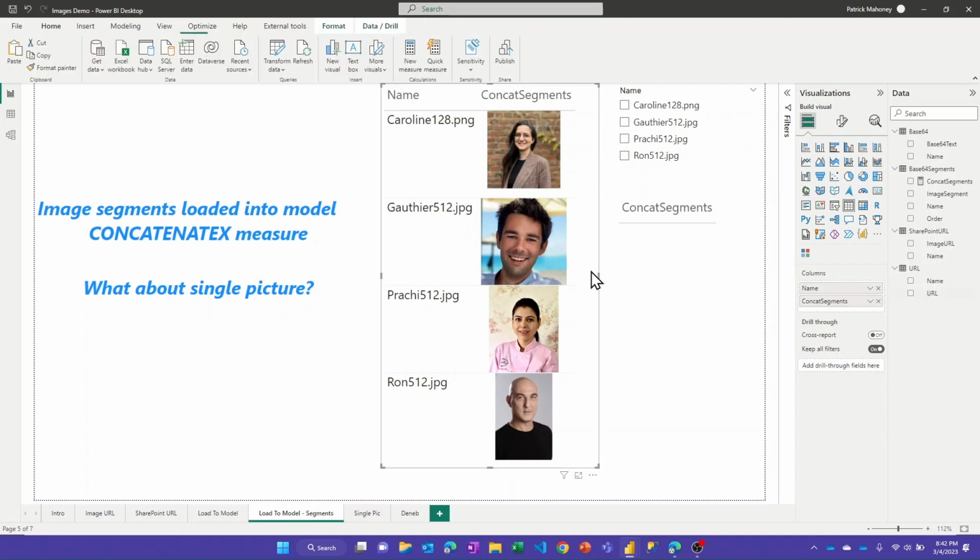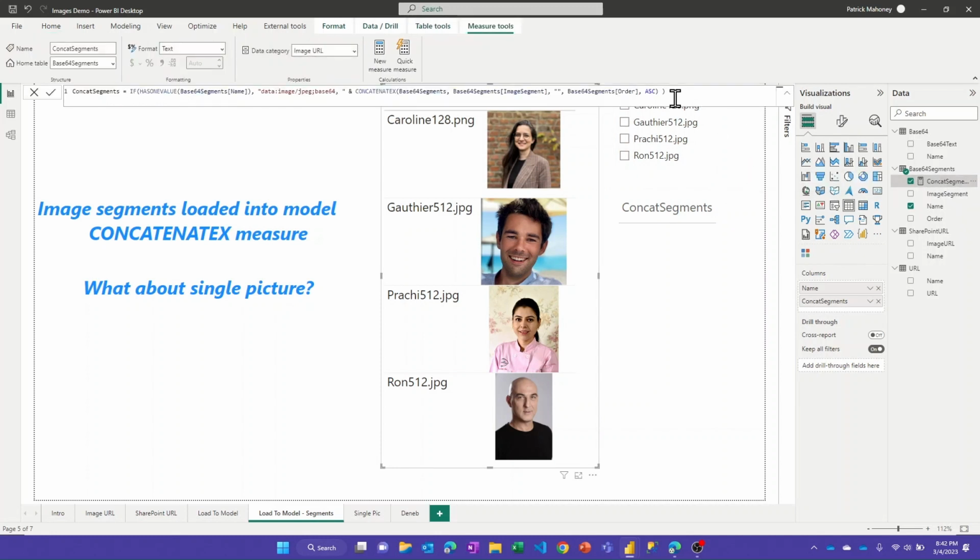So in this case, I have this concat segments measure here. And so the key to this one is, first, you want to make sure you're only trying to view one image at a time. So it's good to wrap this or have an if with has one value to make sure that I'm only processing one file at a time. Again, we put our prefix here. We're going to categorize this measure as an image URL as well.